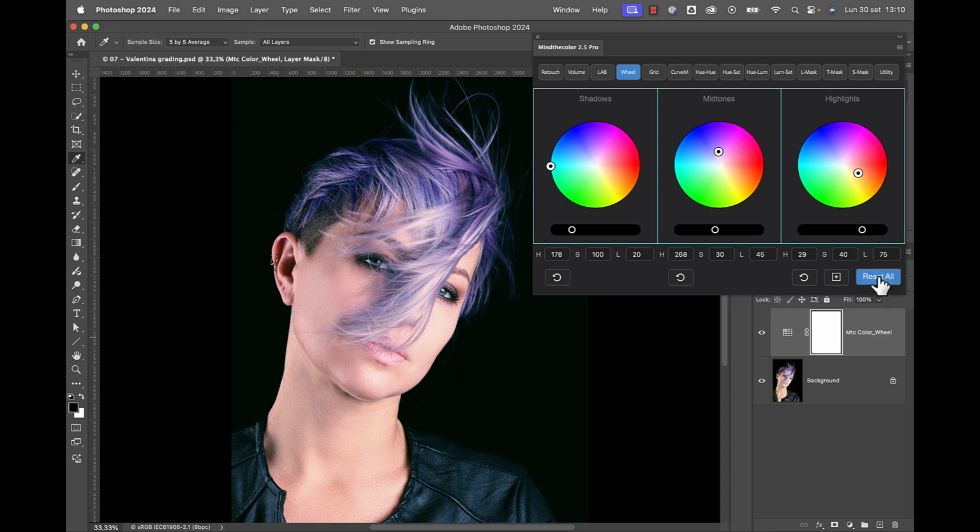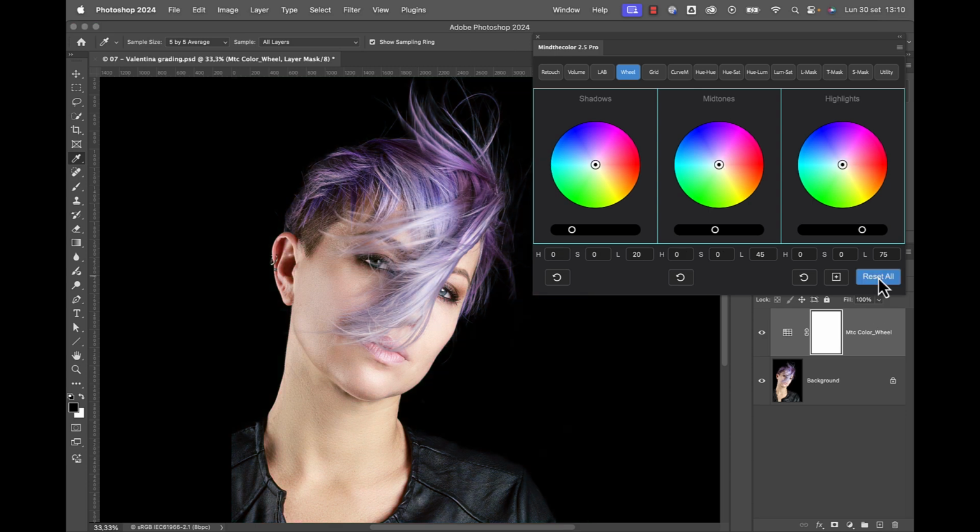Hitting reset brings the image back to its original state, and I would like to show you a quick and dirty way to change not the color, but the contrast of the image. The horizontal cursors control the brightness without affecting the color. Let's drag the shadows cursor down. The shadows darken, while midtones and highlights remain basically the same, and this enhances contrast.